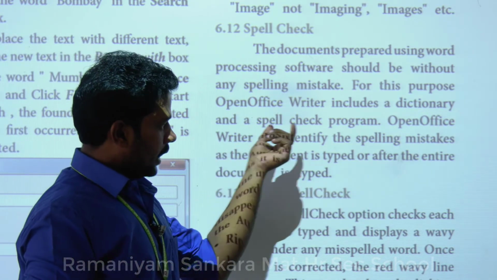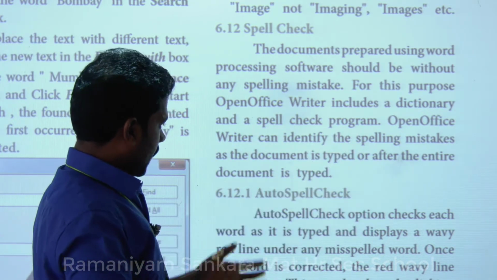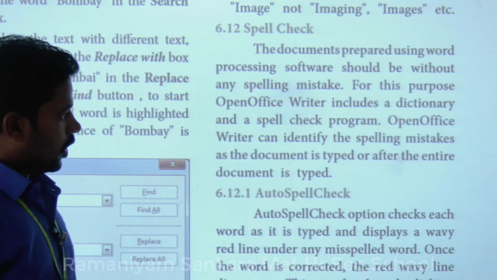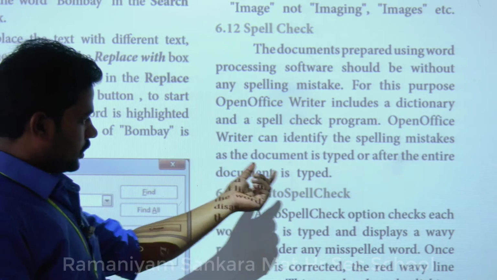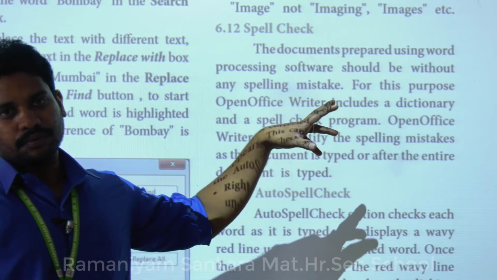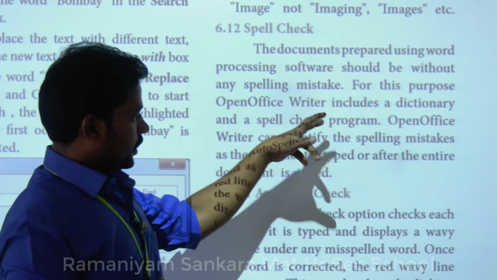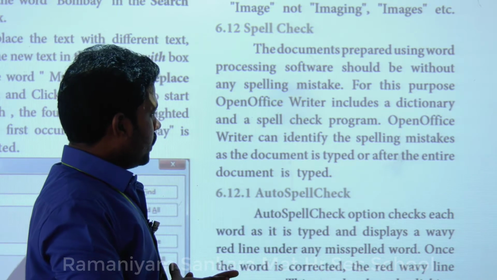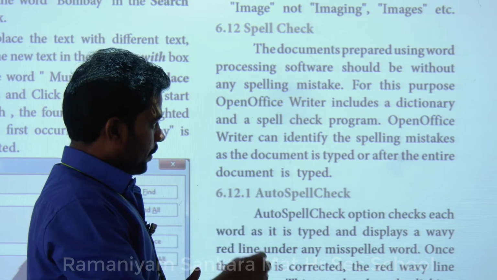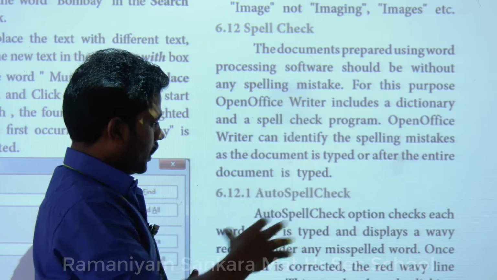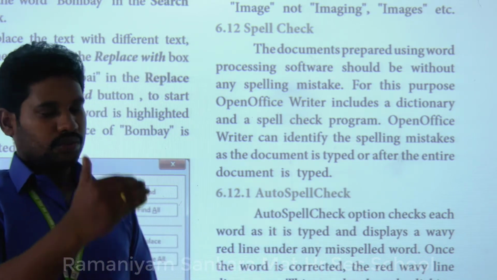OpenOffice Writer can identify the spelling mistakes as the document is typed or after the entire document is typed. So these two features, the dictionary feature and the spell check feature, can be used while typing as well as after the entire document is typed.